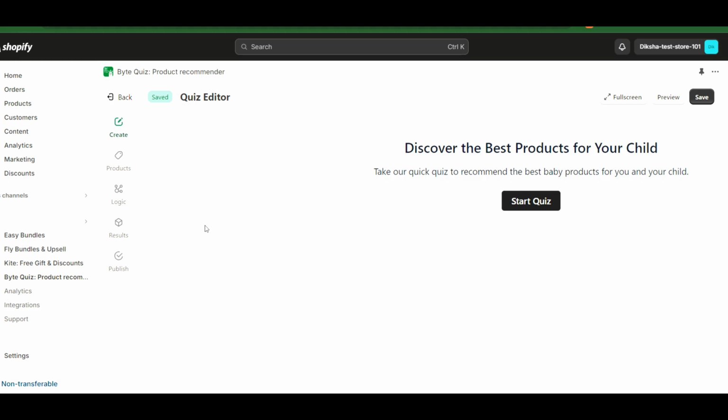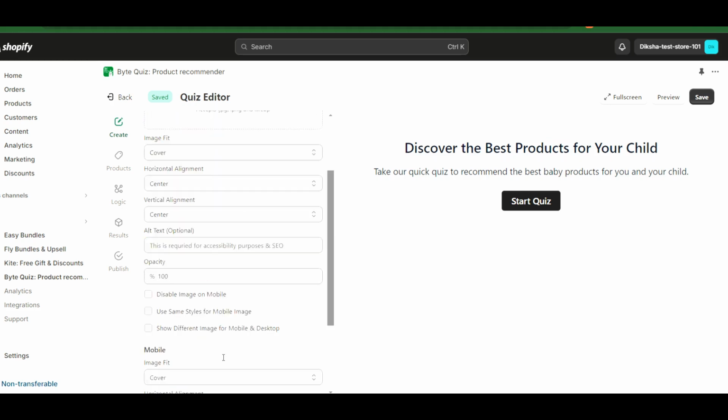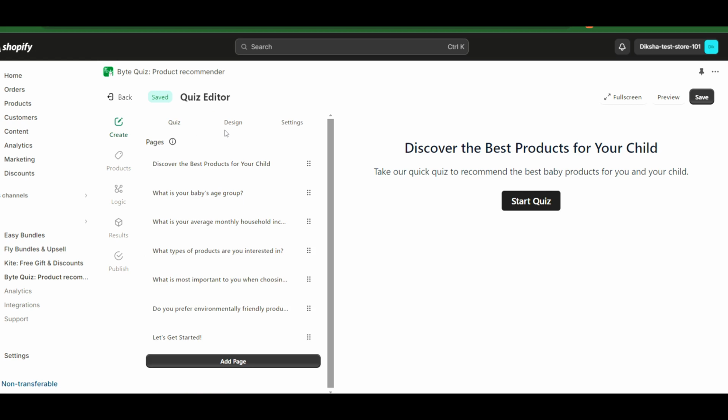You can also add a background image in this background image option and select the different fits for different screens. So this is how you can design your quiz from scratch.